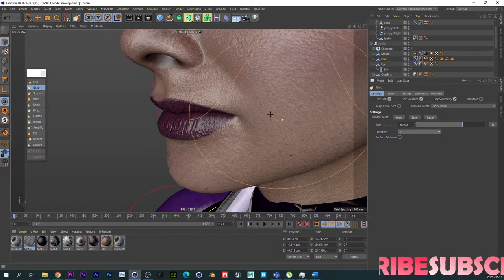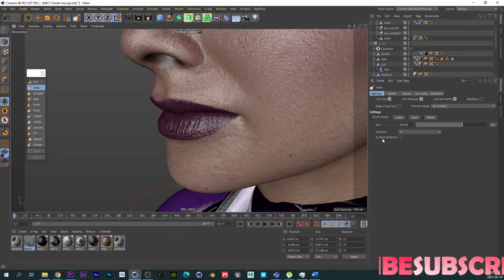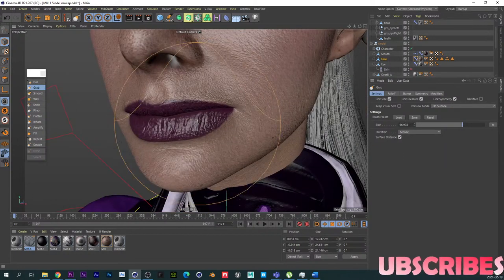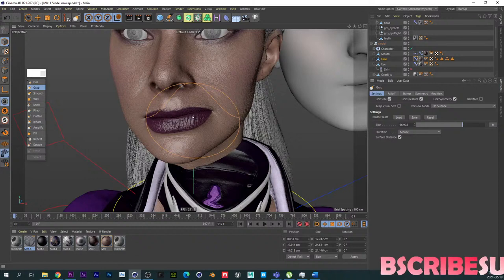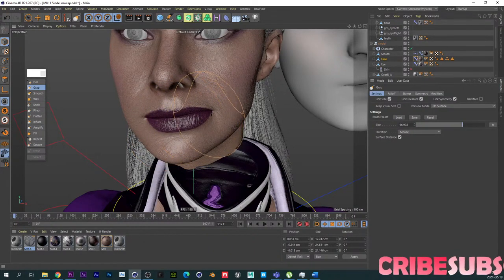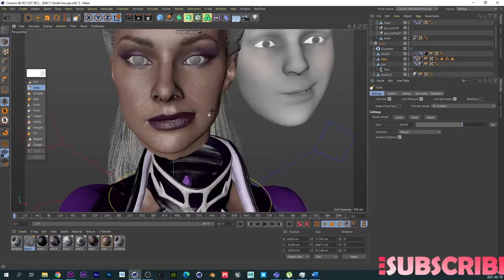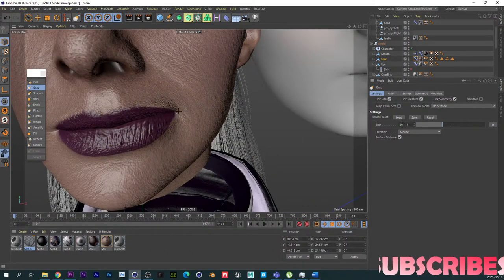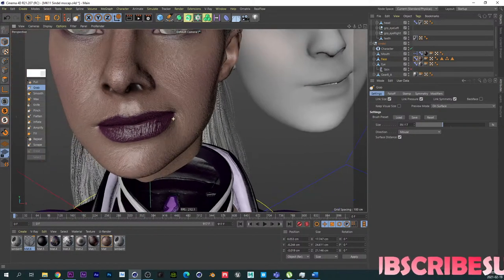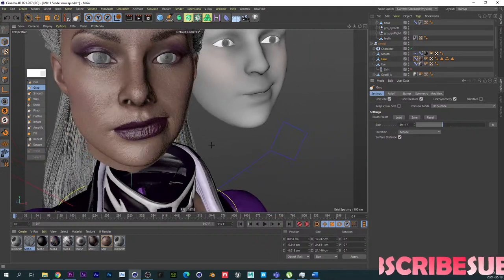Let's make the z-axis. Gotta turn this on, make this. I think I am going to make this like this. Yeah.